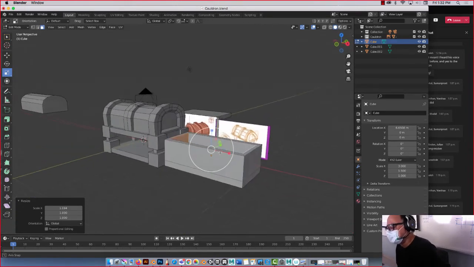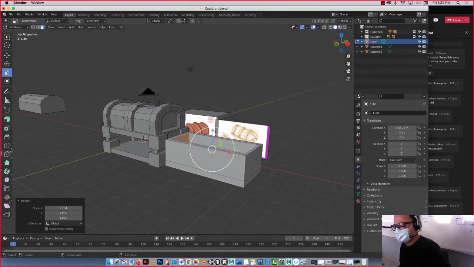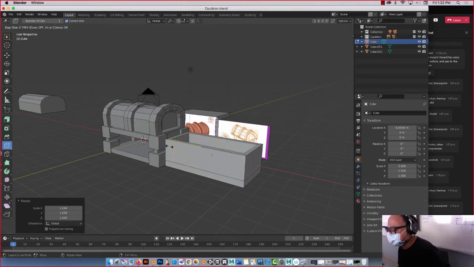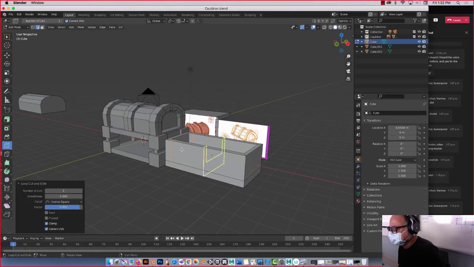Okay, so let's add some cuts now, get ready. Just nice and easy, cut and move, look, let go. Cut, left click, all the way down here. This is good. I'll stop here.